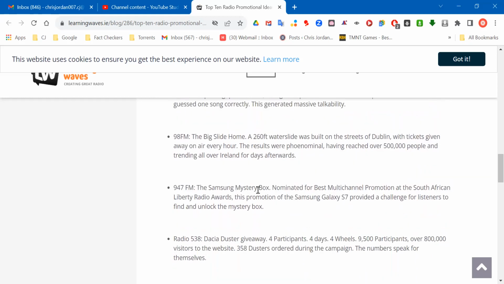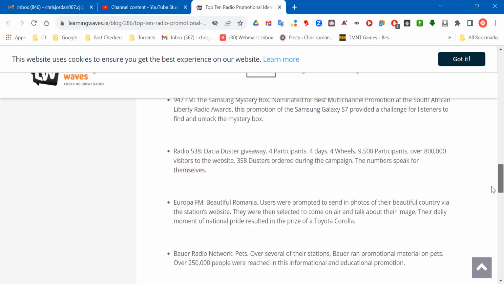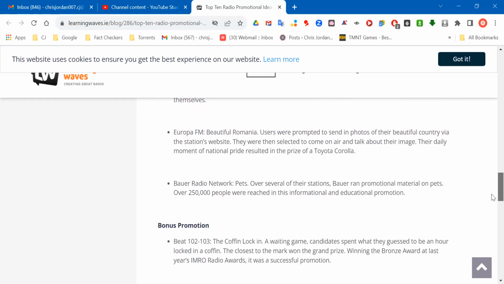All right, so looking at different types of promotions, I saw something here, 947 FM, the Samsung Mystery Box nominated the best multi-channel promotion at the South African Liberty Radio Awards. This promotion of the Samsung Galaxy S7 provided a challenge for listeners to find and unlock the mystery box. Right, okay. I think that's pretty standard as well. Everyone wants to win new phones, etc. I'm sure money was also given. I didn't listen to that one particularly, but it was nice to feature one of the South Africans.